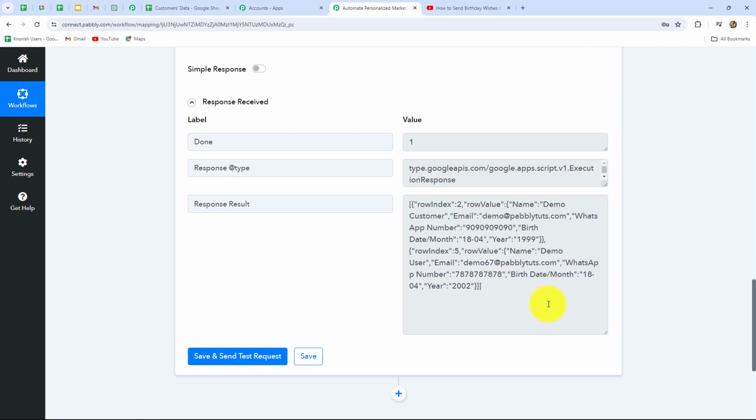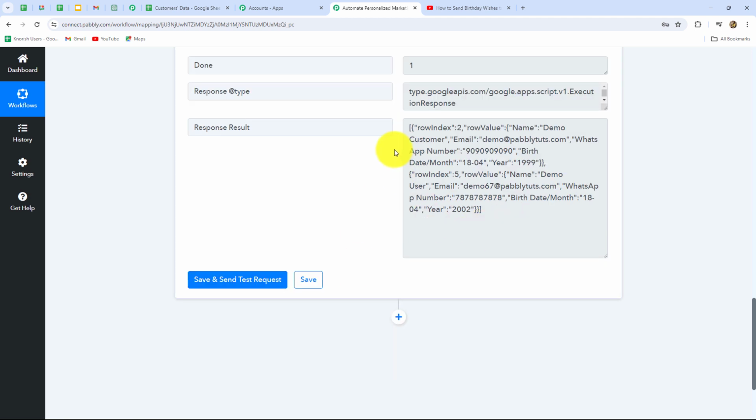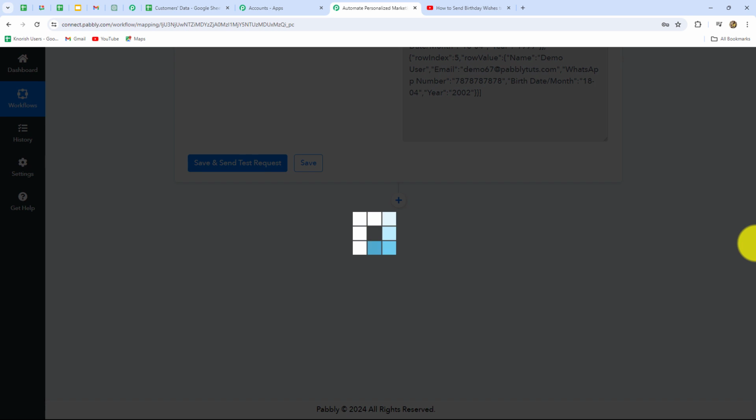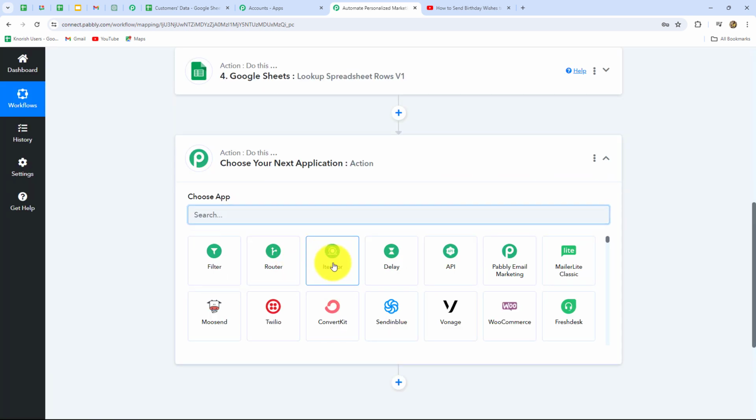Okay, so in this response we can find that we have received all the details of both the customers in the same field. Now we are going to use Iterator in order to process this array so that we will get only a single response at a time, which will help us to map the data further. Okay, so let's click on this add action step button first of all, and here we are going to select Iterator.